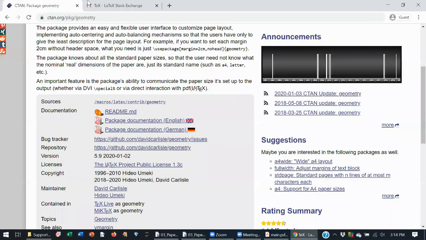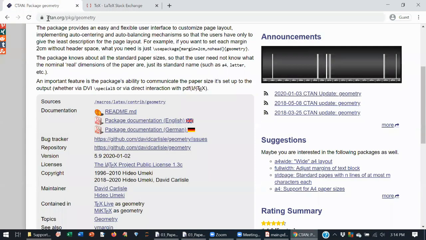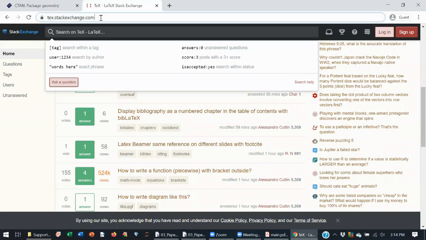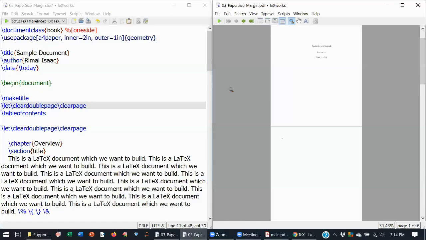So these two websites will come in very handy when you are working with LaTeX. Keep in mind, the first one is ctan.org. This is the website that is the package repository. The next one is tex.stackexchange.com. Here you can search for your doubts and get them cleared. So this is about your paper size.